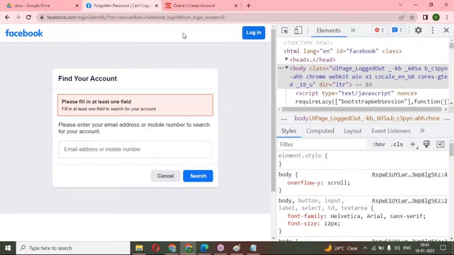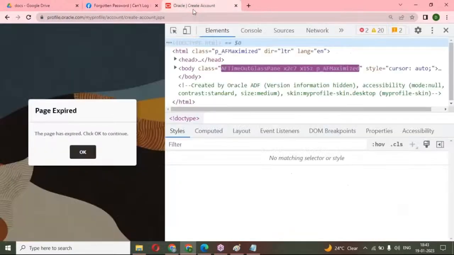Next, using this JavaScript, we can create this type of sessions, page expired, cookies, local storages. Those all we can create with our program. Okay. Here using this programming, we are going to create HTML.